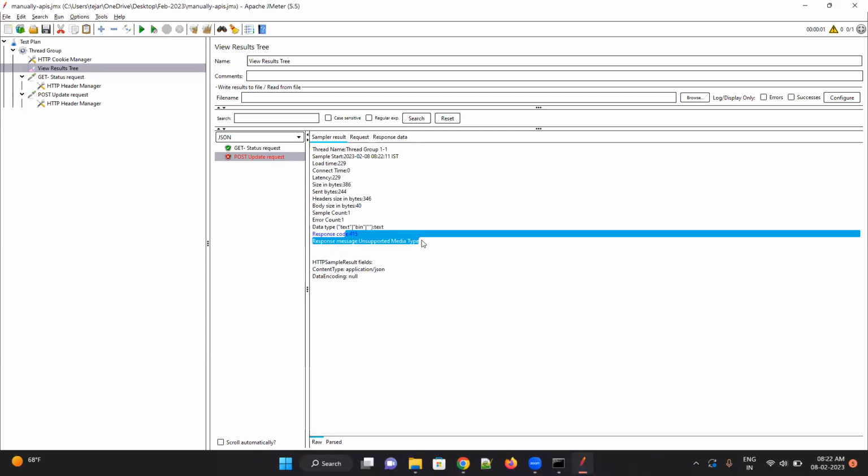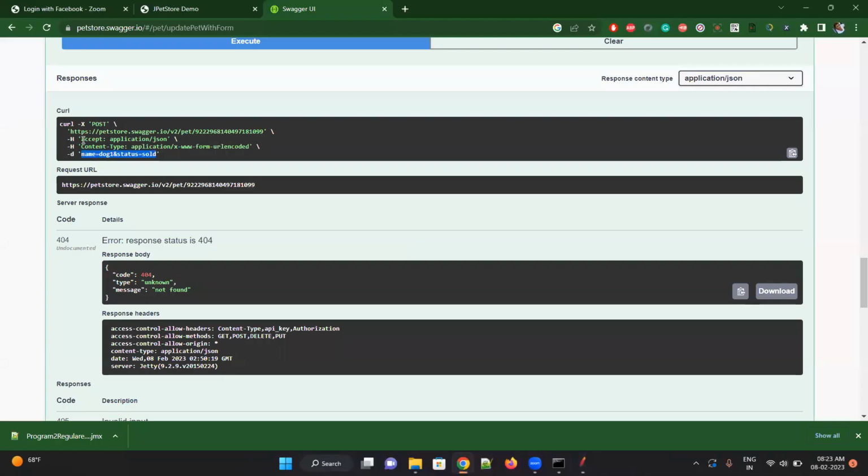Unsupported file type. It's because of the unsupported header. Whenever you give a wrong header, you get 415. What is the header here? If you see, we have the previous header, but along with it we have one more, the content type. Did we add this header? No, right? So while copying, you should be very careful to add this header.